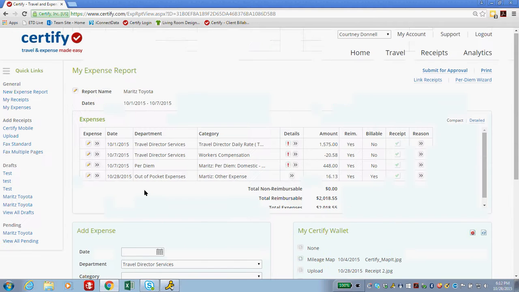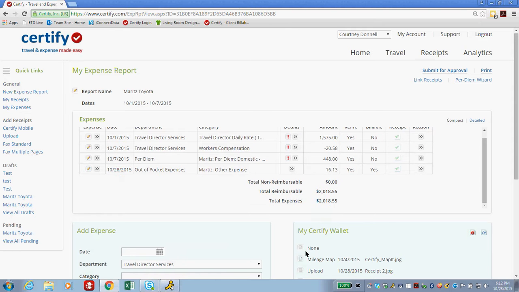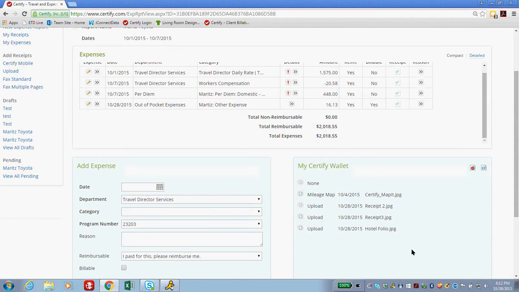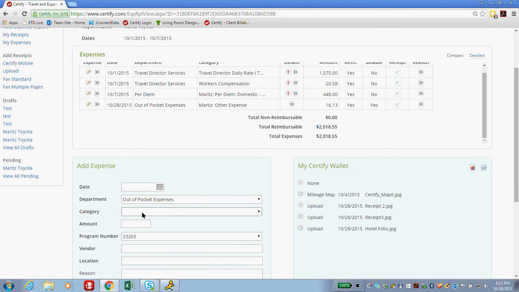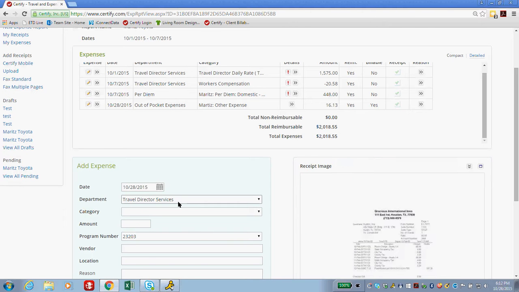Now, since that was an odd expense, if I needed to also include an expense authorization form, you could do that by adding that form as a receipt in your Certify wallet, and then you would just create an expense for it and add that and put a 0 amount, just like you will for your hotel folio. And I'll show you how to do the hotel folio.